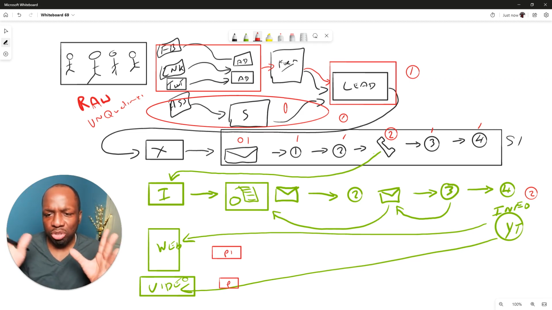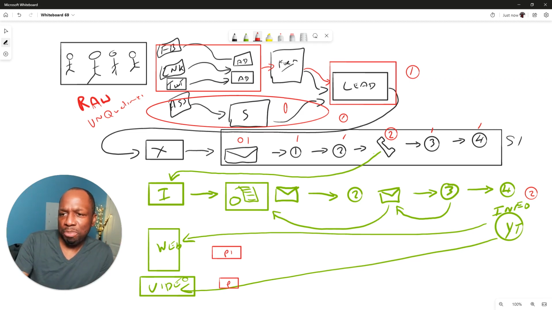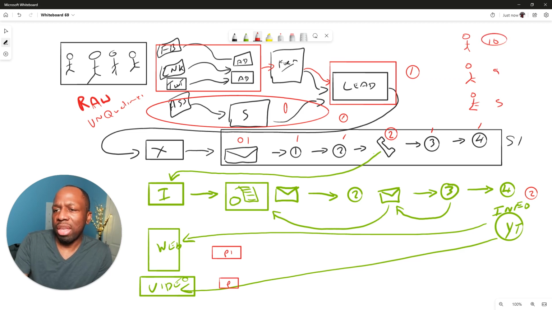So the idea is to keep scoring people, and in the end, what you should end up with is a series of people at different levels, right? This guy has 10 points, this guy has 9 points, this guy has 5 points. And then what you want to do is you want to call the people that are a certain level up, right? 10 points and up.